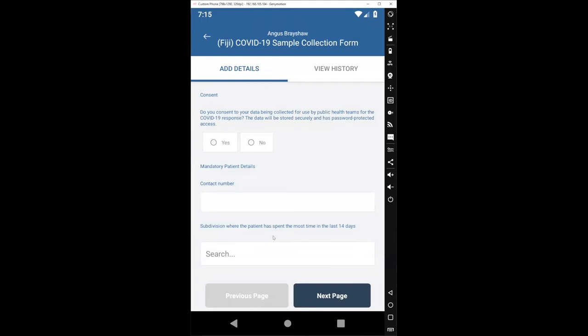So we're just going to fill in a COVID-19 sample collection form for Angus Brayshaw, and then we're going to do a COVID-19 swab. The use case for this is that Angus has presented to a facility that is going to take a swab, and they're going to send that swab off to a laboratory. They don't know what laboratory it's going to go to. There are multiple laboratories in the country that this swab might get sent to. So they just want to capture Angus's details and give Angus the ability to then get his result later.